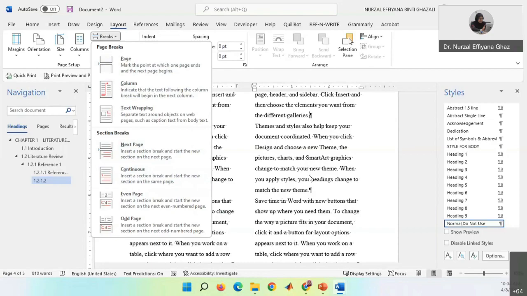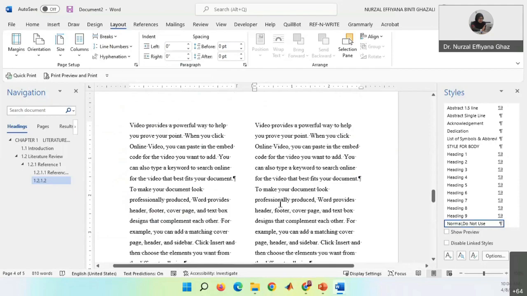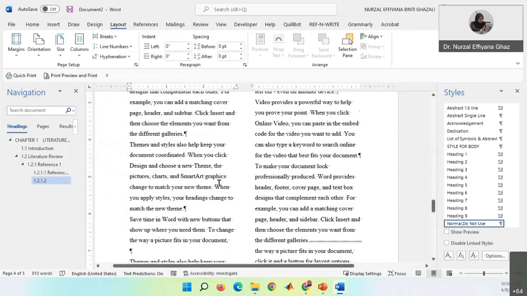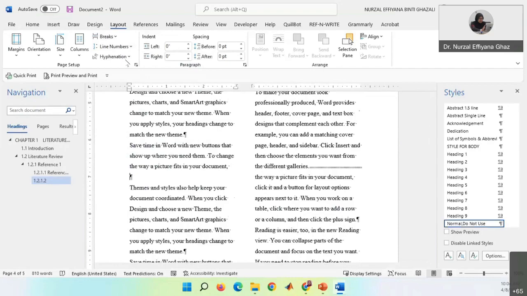Normally, when we have a two-column layout, and you want to insert a bigger figure just after this paragraph, you can take a continuous section break here. All right, so you can get this one. And again, you make another continuous section break here.